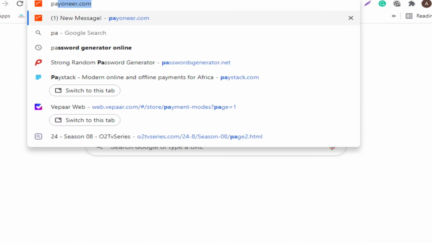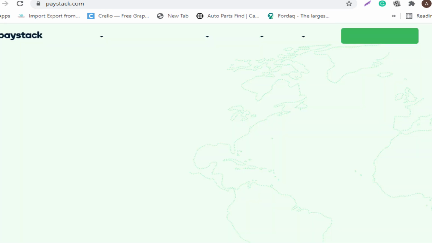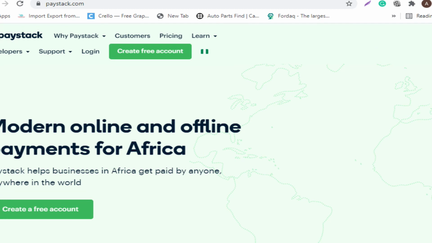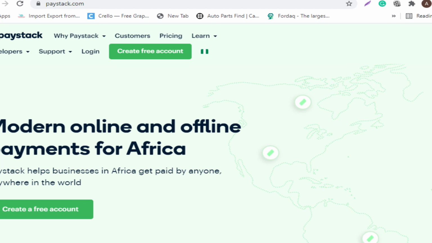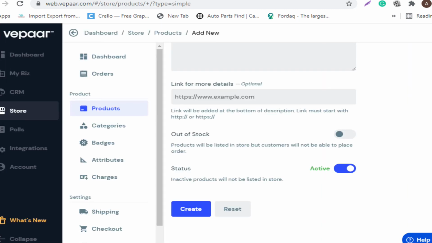You can just come to Paystack.com, and you can open an account with them and link your account. So you can just create an account with Paystack and link it. If your customer is buying any products from you, they'll pay directly into your bank. So it also has a lot of benefits that you can take advantage of.